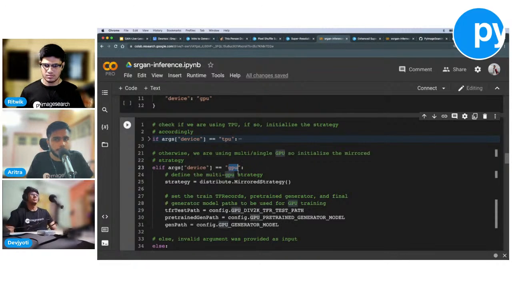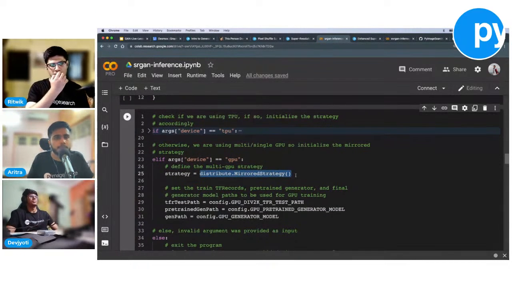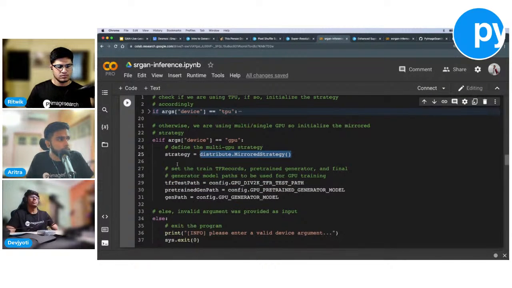We'll use one GPU that Colab presents us with. We initialize the mirrored strategy, that is a distribution setup strategy. If you want to know more about mirrored strategy and clustered strategies and all that stuff, I have a blog post on PyImageSearch which talks about GPUs and TPUs and distributions. So you can go ahead and look into it.